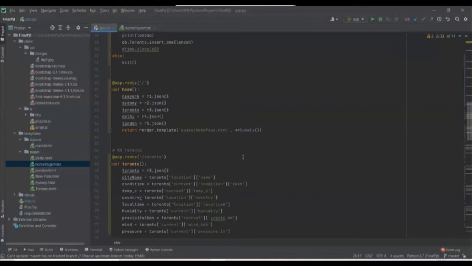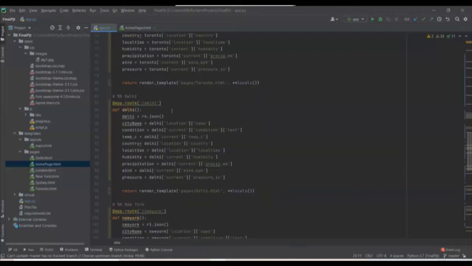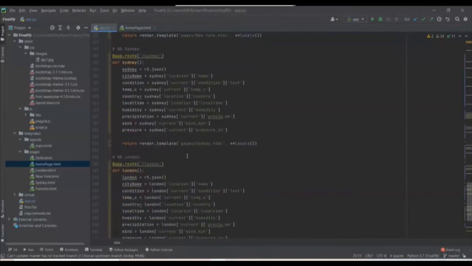So we have created a home page where all the cities, temperature in Celsius will be displayed. Then we have created 5 separate tabs for each city, which displays humidity, precipitation, wind, and pressure. So this is the code block for that. This is for Toronto. This is Delhi, New York, and similarly for Sydney and London.